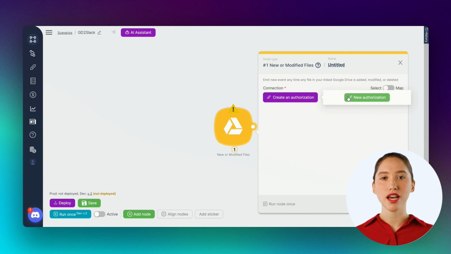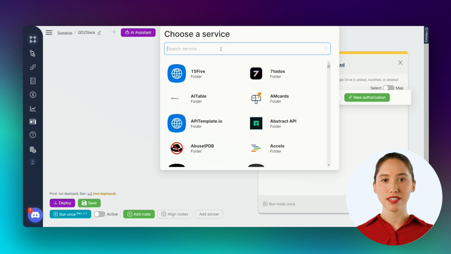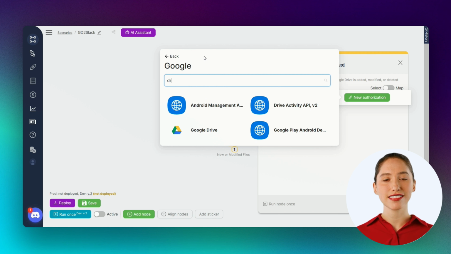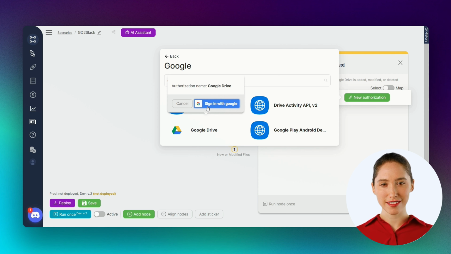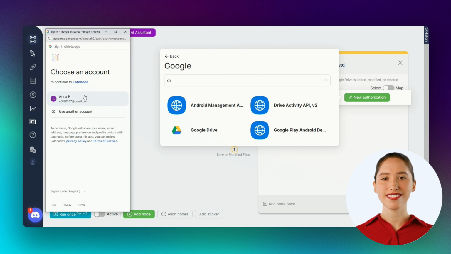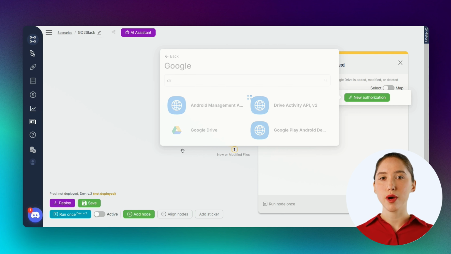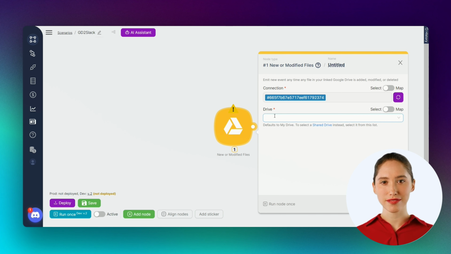To configure the node, you need to establish a connection. Click the New Authorization button, select the Google service, and the necessary Google Drive connection. Authorize using an existing Google account. Select the account and grant the necessary permissions to the Latenode platform. After authorization, fill in the required fields in the node and click Save. The trigger node has been added.